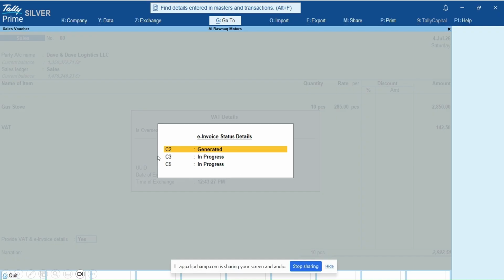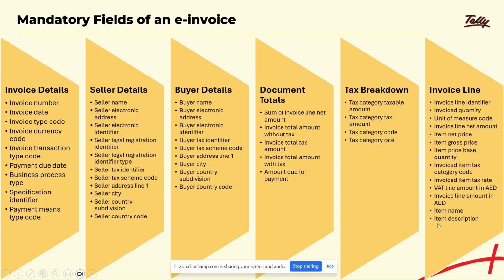There are steps circle 1, circle 2, circle 3, circle 5, it's all in progress. So you can see the invoice status in the screen itself.